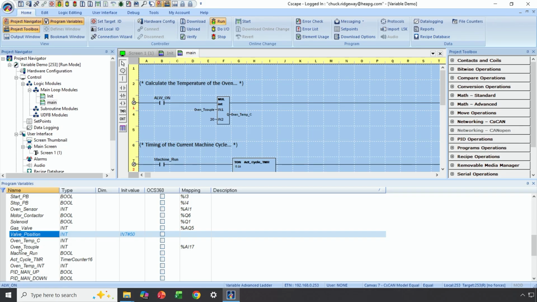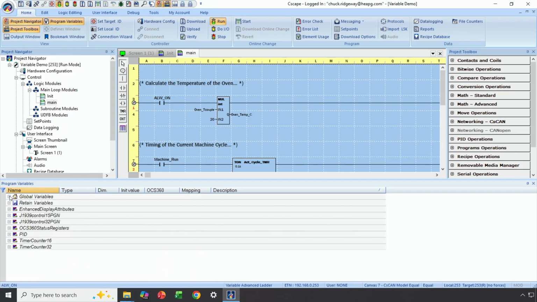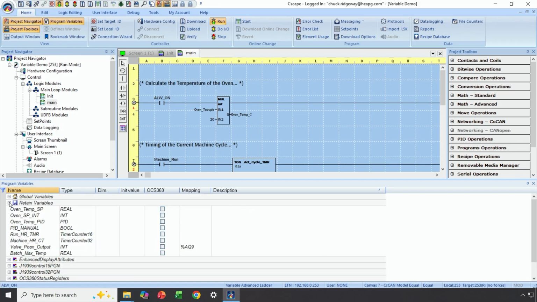And of course, a lot of these variables in the program may have logic tied to them so that they're being set in the program to a specific value, whether that's through a calculation, a move block, whatever the case may be. However, at the top of the first scan on a stop to run transition or a power cycle, these variables, again, other than this one, are all going to initialize to a value of 0. Okay, so those are the global variables in my program. Let me go ahead and close that. Now let me open up the retained variables.